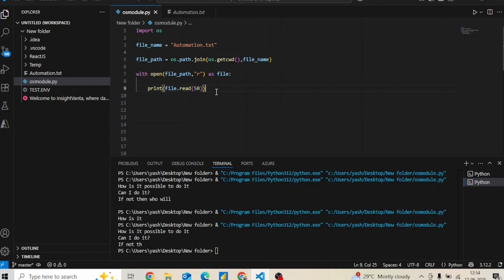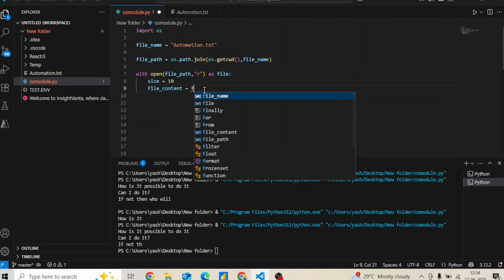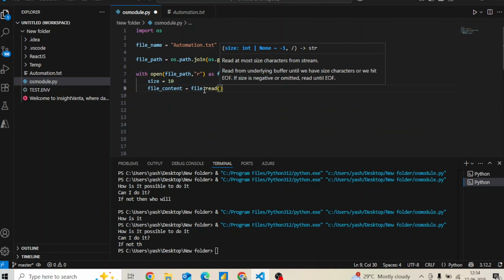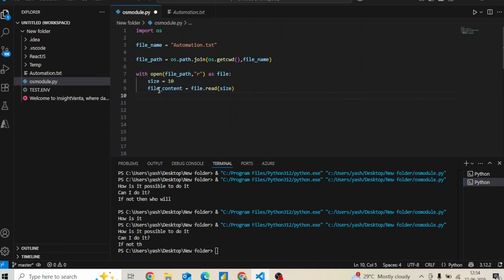Now using this, we are going to read files in chunks. I will specify a variable known as size and give it the value 10. Then I will say file underscore content is equal to file dot read, and within this I will mention the size. So file underscore content will get the first 10 characters from this particular file.